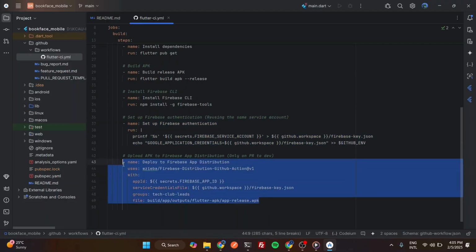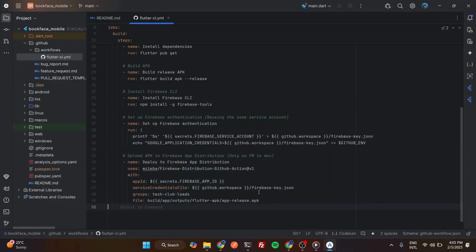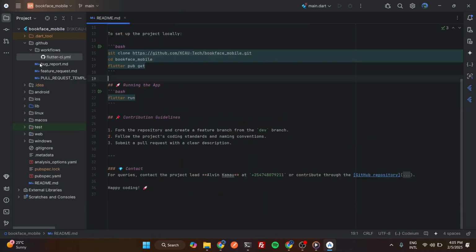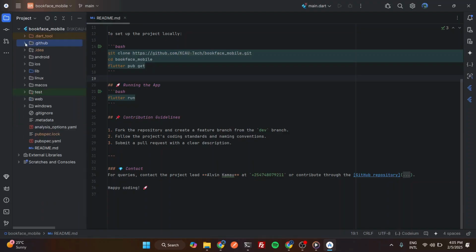it now deploys the APK to Firebase App Distribution, and it puts it in Tech Club leads. So the leads will be able to see the latest versions of the applications once they've been built. So that's what this file does. I know that that's a lot of explaining, but don't worry about that. It shouldn't affect you while you're writing your code.